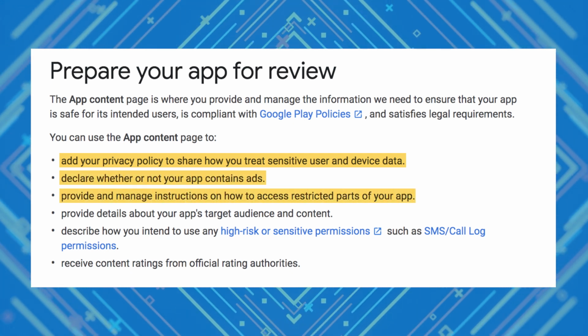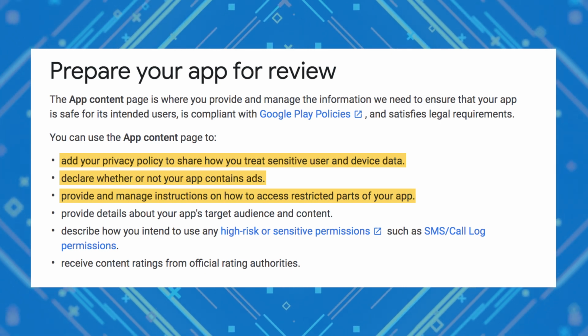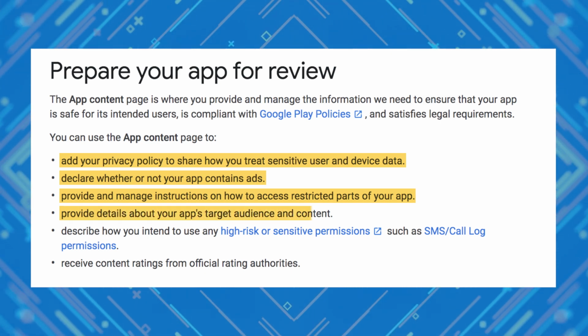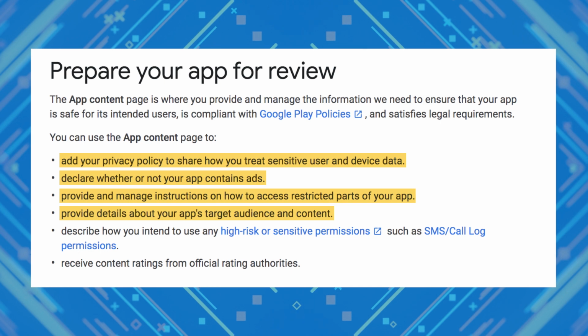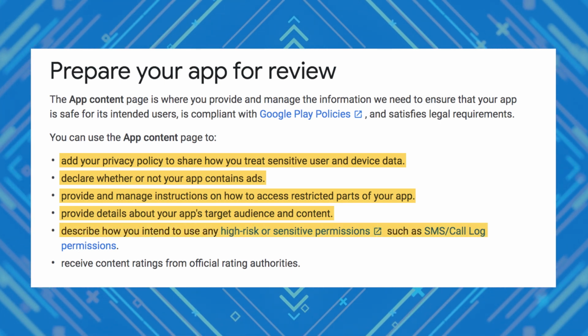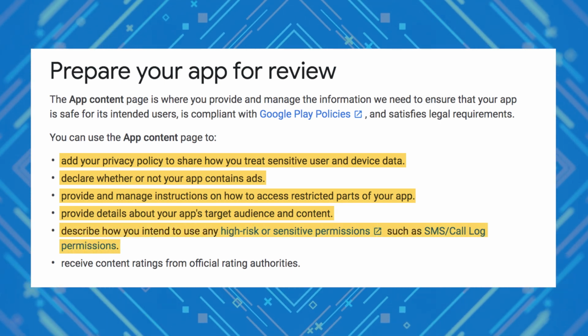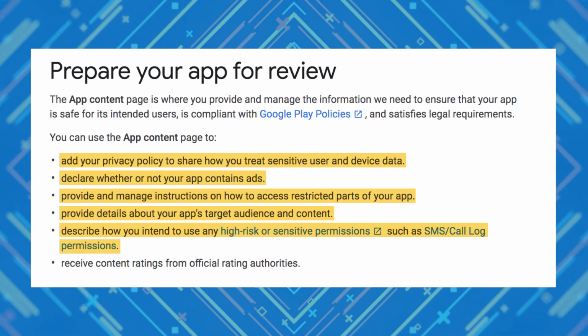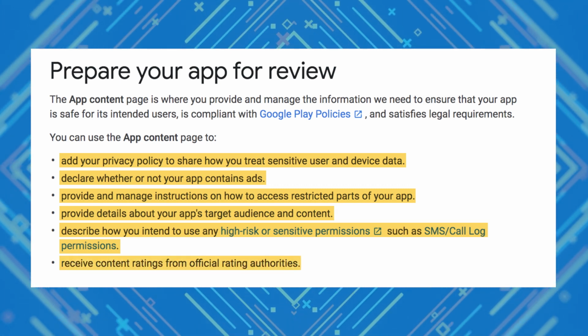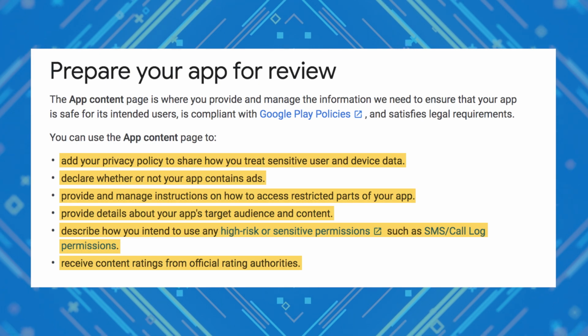You'll need to provide and manage instructions on how to access restricted parts of your app and provide details about your app's target audience and content. You also need to describe how you intend to use any high-risk or sensitive permissions, such as SMS or call log permissions, and receive content ratings from official rating authorities.